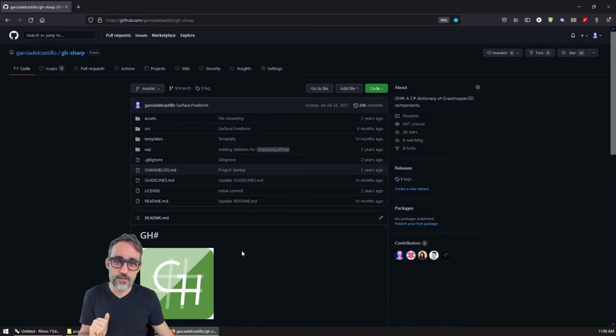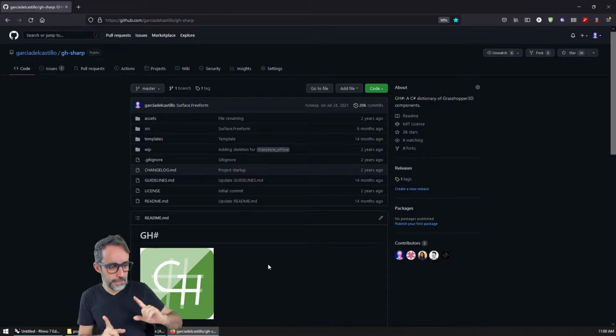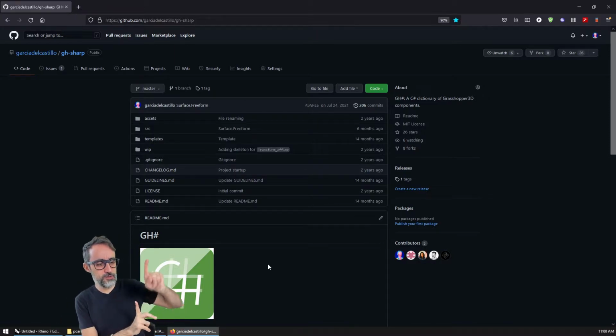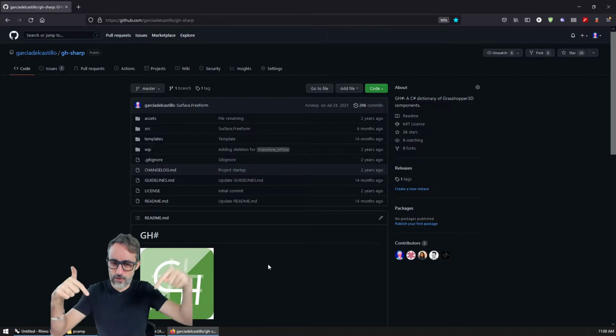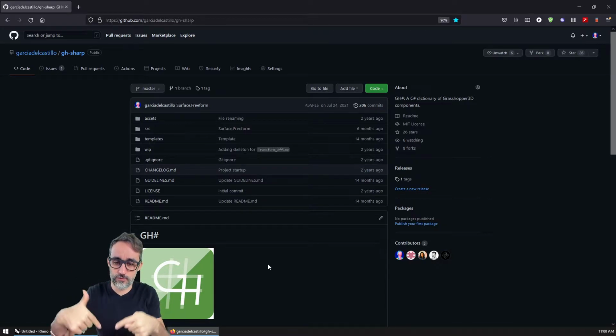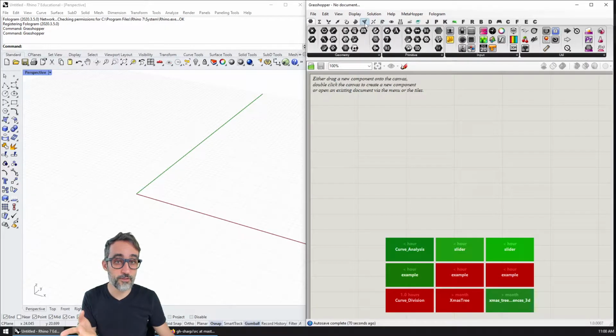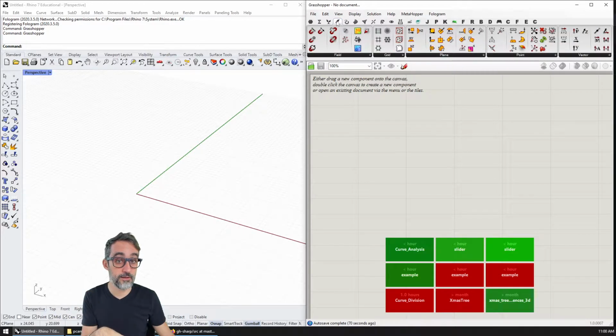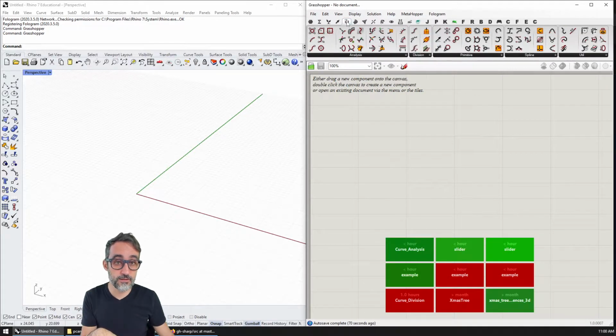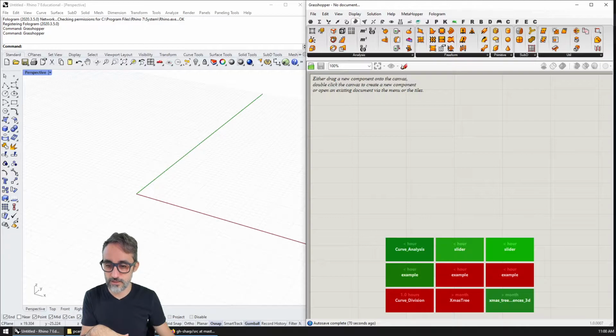But anyway, a link to this repo should be popping up as a card here somewhere, and there will also be a link in the description of this video. So if we go to source, what we can see is that we have a few folders where each folder represents one of the tabs that we have here in Grasshopper. So either vector, curve, surface, correct?